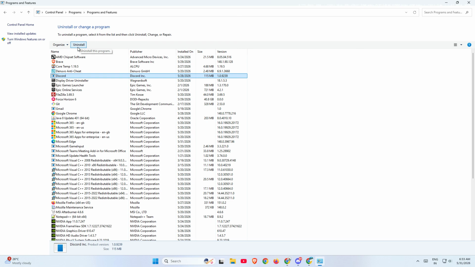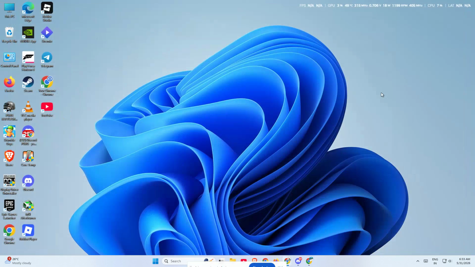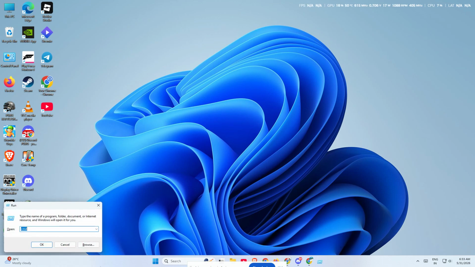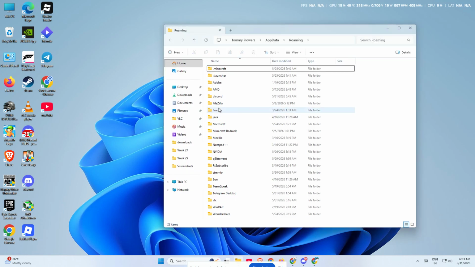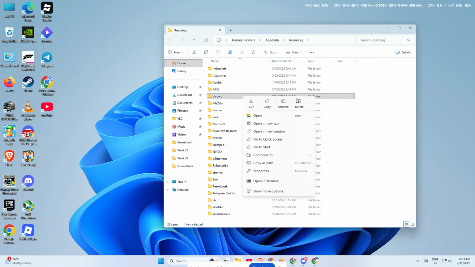After that, we need to delete the remaining Discord folders manually because uninstalling it from Control Panel does not always remove everything. Press Windows key plus R on your keyboard to open the Run dialog box. In the Run box, type %appdata% and press Enter. This will take you to the AppData Roaming folder. Inside that folder, look for a folder named Discord. If you find it, delete it completely. This clears out old configuration files and cache data that may be causing the installation error.